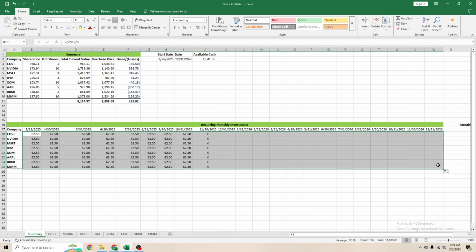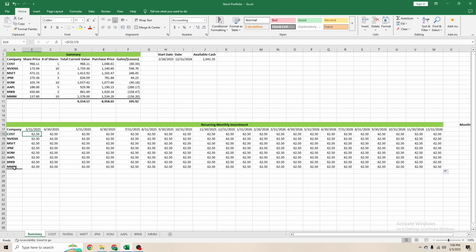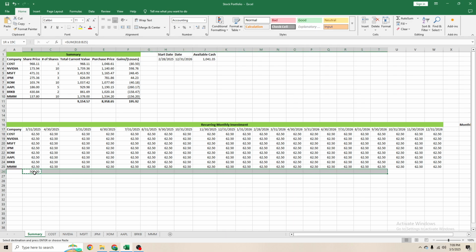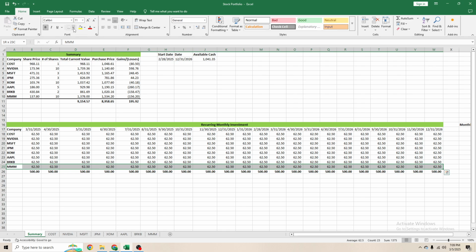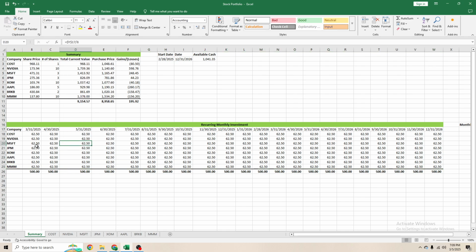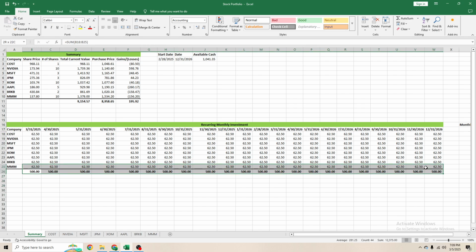We can just drag that down. So here we can see every month we'll be putting aside $500. Let me do a quick formula just to show $500 each month. Make this a little bit prettier. Let's do a double thick bottom border. Make these bold, and now we can see we have our $500 investment every month.